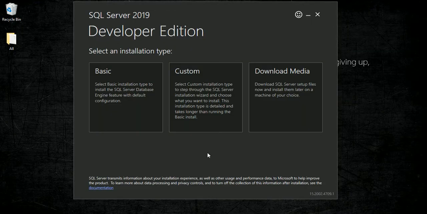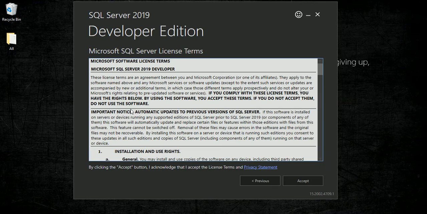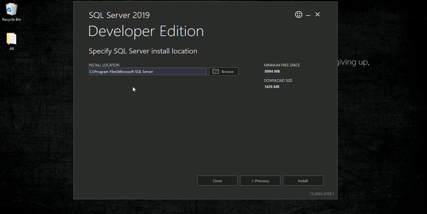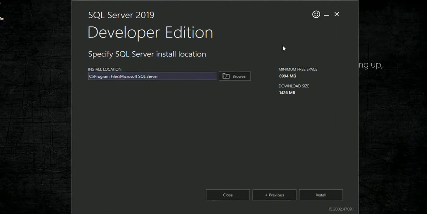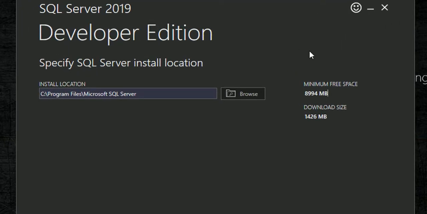Here we have three choices of installation type. If you are installing SQL Server for the first time, select basic and then click on accept. Here it shows the installation path. If you'd like to change it, you can use the browse option and change it. And here it shows that it requires at least 8994 MB free space in your computer to install the SQL Server, and the download size of the SQL Server file is 1426 MB.